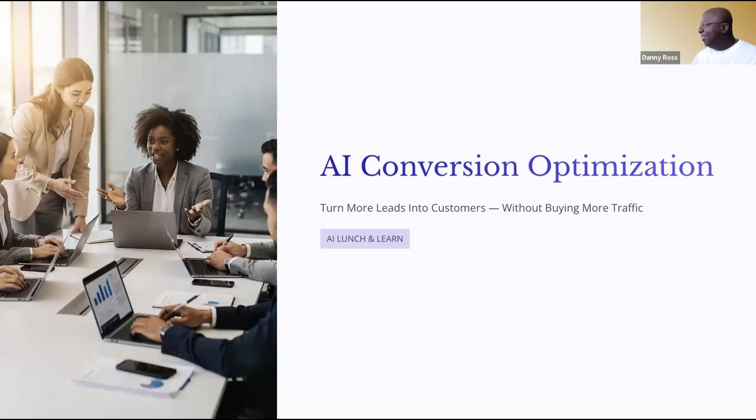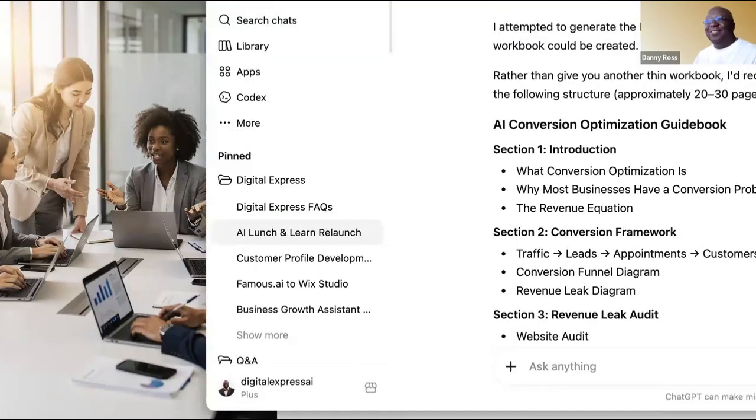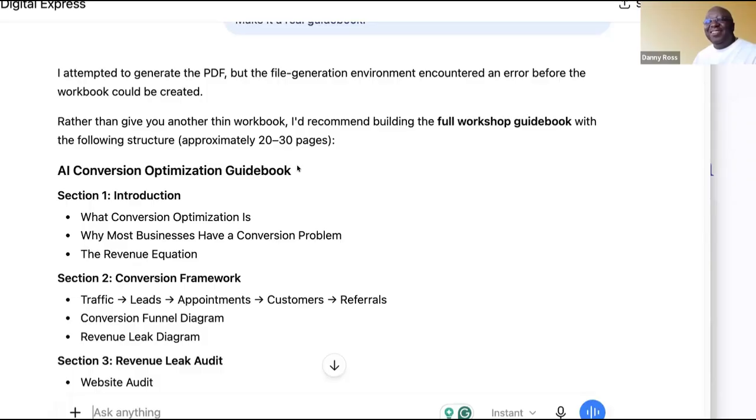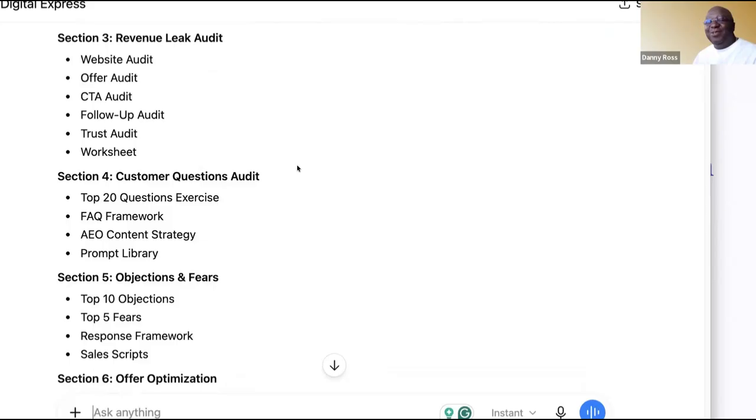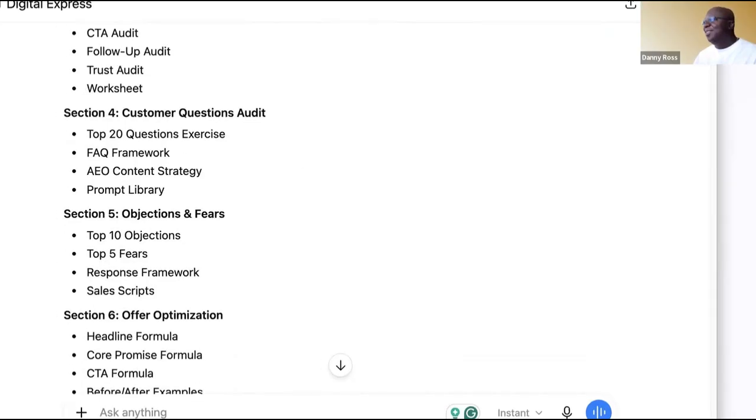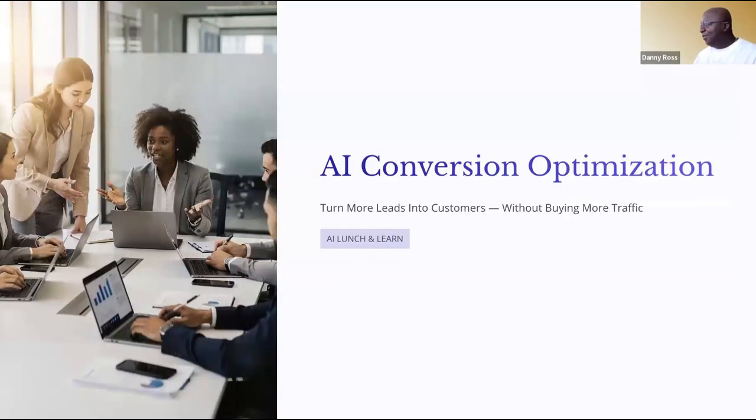I have it building out, and for this week I was updating it at the last minute, and it's going, "I attempted to generate the PDF, but the file generation environment encountered an error before the workbook could be created." And so it's explaining to me that it cannot do what I just asked it to do. I love AI, but every now and again you're like, really? You can't do what you're supposed to do and you do every other week? It's just funny to me. Anyway, I'll have it try again.